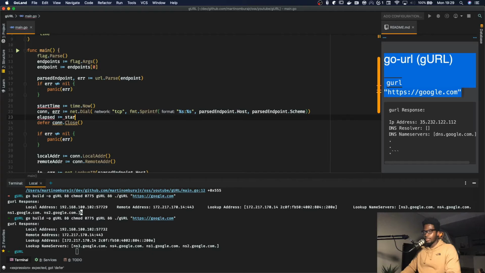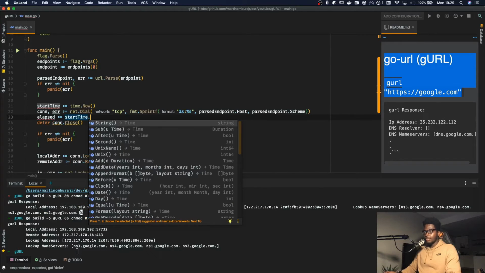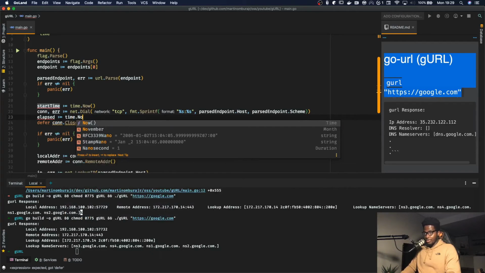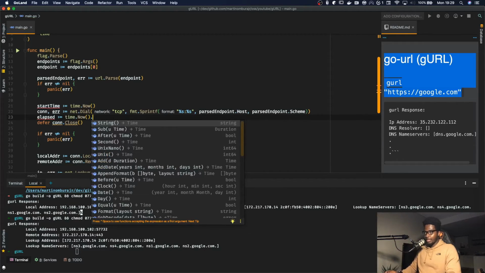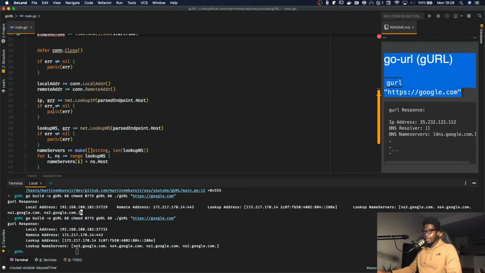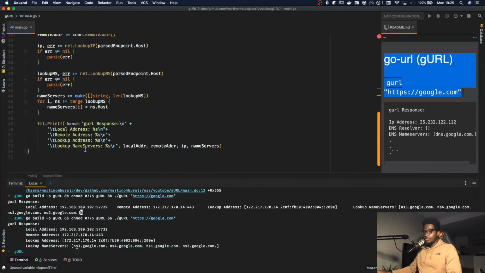Should be equal to time.Now, so whatever the complete time is, subtracted from the start time. And we get this elapsed. Let's say elapsed time. And let's take that elapsed time and add it to one of our elements here. So let's do a Control D. Let's get rid of all of this.